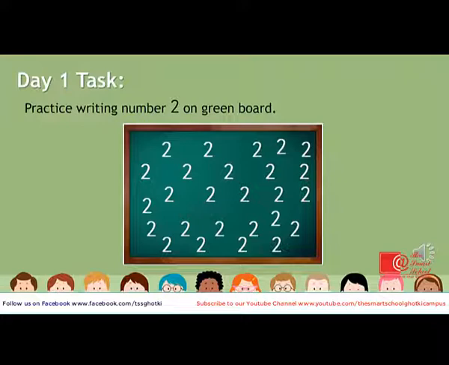First of all, we will practice writing number 2 on our green board. Do you have your green boards with you? Now take out your green boards and chalk and practice number 2 many times. Practice makes a person perfect.